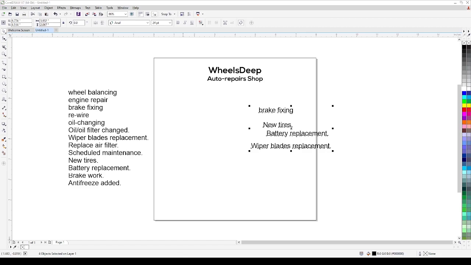All right, let's go to Google Chrome now and search for brake fixing. But before we search for brake fixing, we are going to our free stock website, right? So let's type in what we already have here.